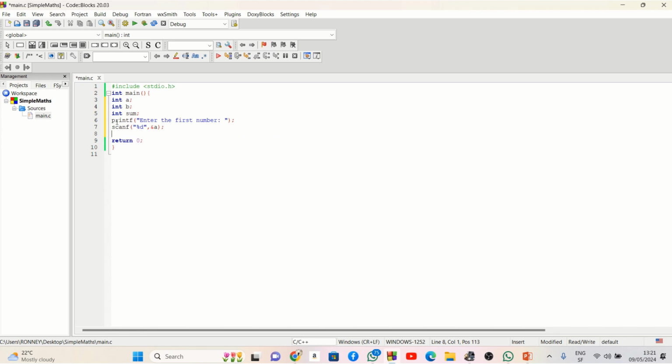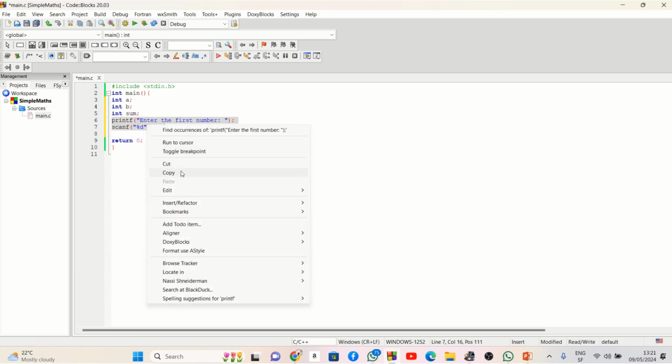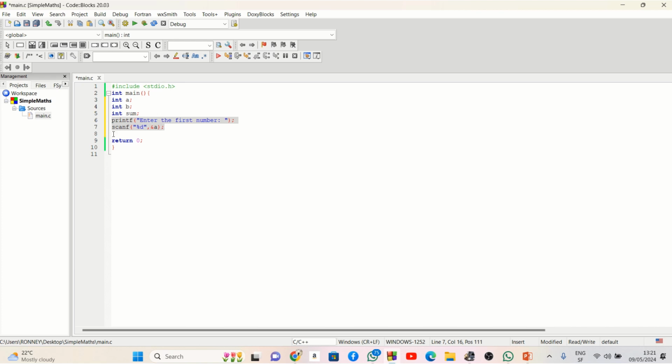The next thing is I am going to do the same for B. So I'll simply copy this and paste it and modify it a bit. Let me see, like that. So I'm going to modify this one to B. Then I say second number here. So we already have this.